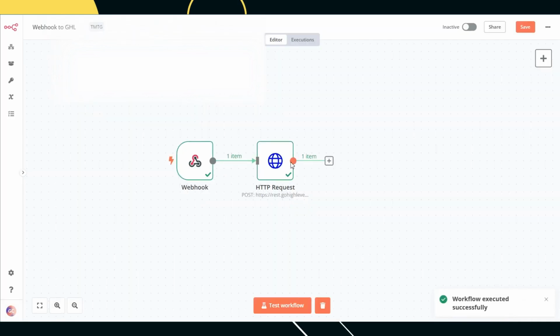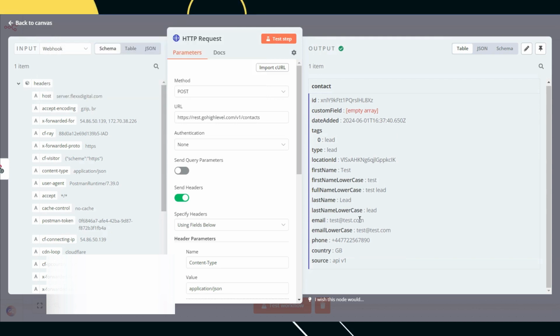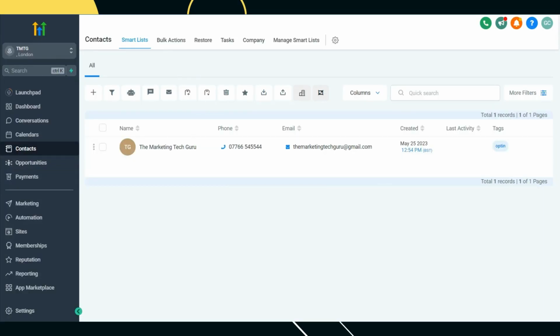So that's got a tick. That's got a tick. So that looks like it's gone through. I'm just going to click on here and double check. And as you can see, first name, last name, email, phone, and tags, they've all come through. So I'm going to go check in my HighLevel now. I'm going to refresh. And that should have come through now. Let it just refresh now.